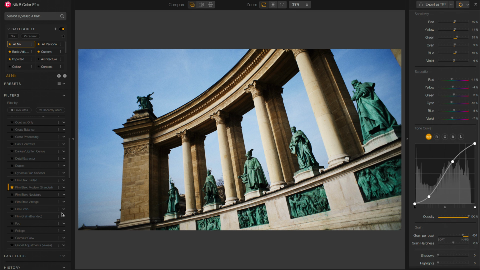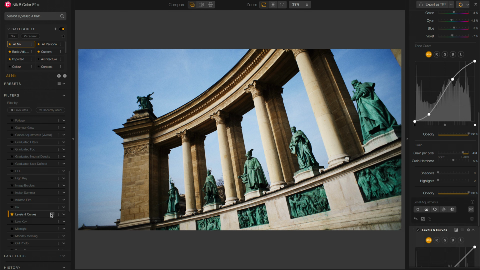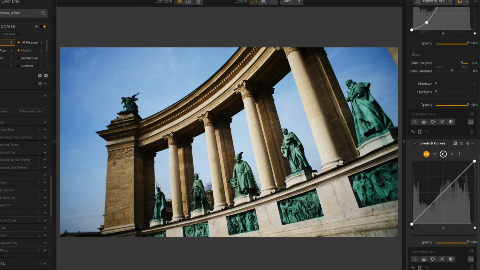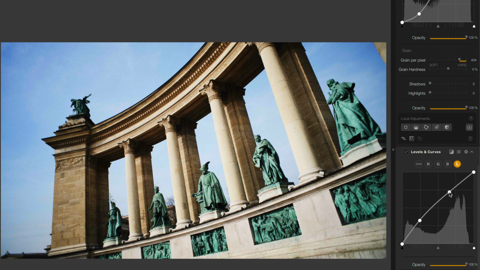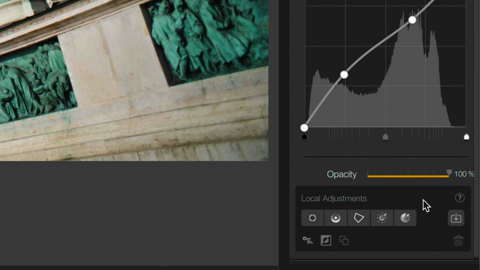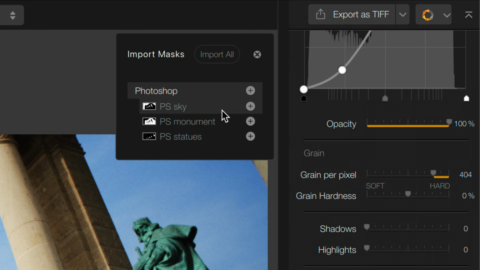To do that, I'm going to add another filter. Let's go ahead and add the levels and curves, and I'll start adjusting that. I'm going to set it to adjust just the luminance channel, and then I'll bring the shadows up just a little bit, and the highlights down a little to flatten out the monument just a touch. Of course, this has affected the entire image, which is exactly what I didn't want. So now I want to limit this filter to the monument. To do that, I'll go to the new Photoshop Mask Import button. From here, I can choose which masks I want to import.